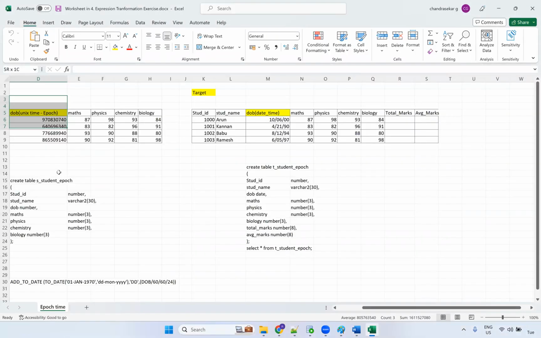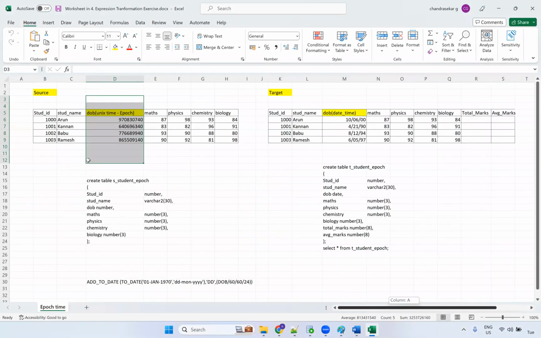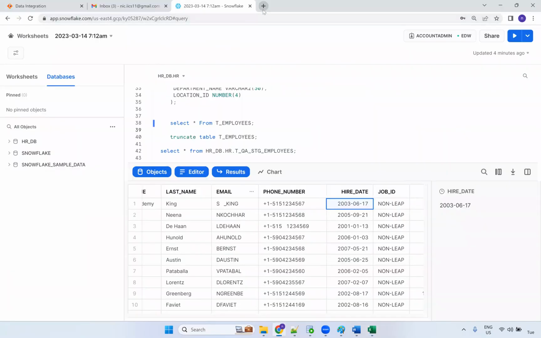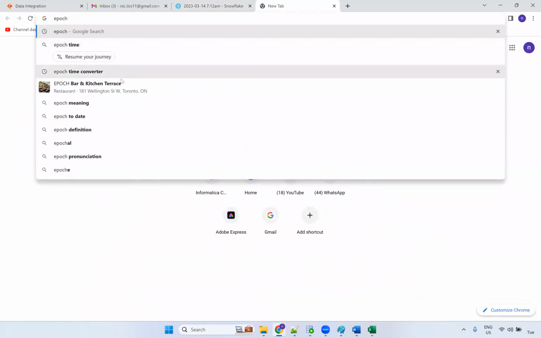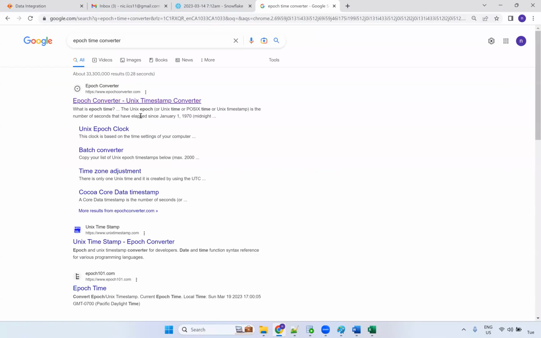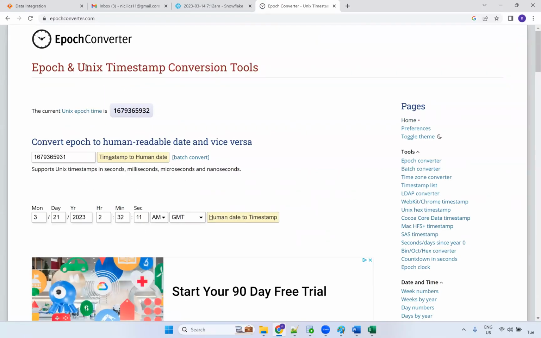In this source, you have some data with an epoch timestamp. Say, for example, date of birth is there in epoch timestamp, but here you need to load it as actual date and time. If you ask what an epoch timestamp is, you can go here and learn what an epoch time converter is. Epoch time is nothing but Unix time. In a Unix box, the timestamp will always be mentioned in this format only, not in date and time format.